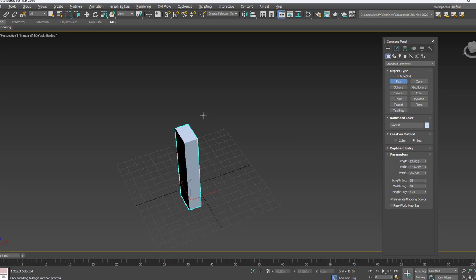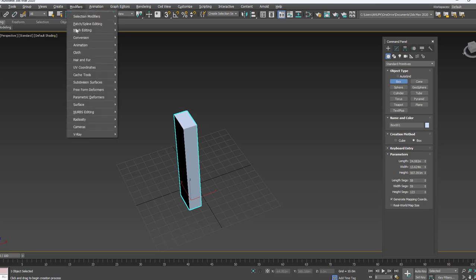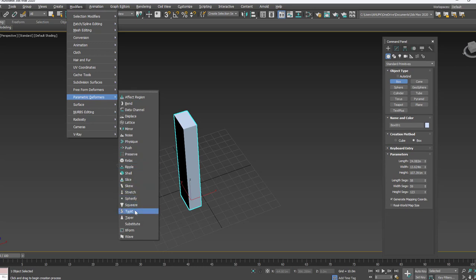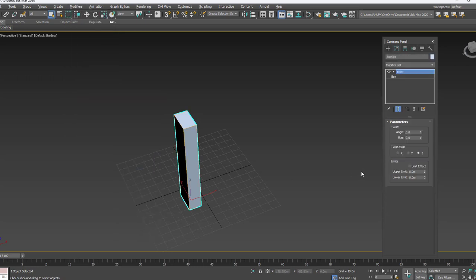Draw the box. Modifier, parametric deform. Next one we have is twist. It is very important. Before that, make sure you have the number of segments along the length, width and then height. Go to the twist and give the angle of twisting.